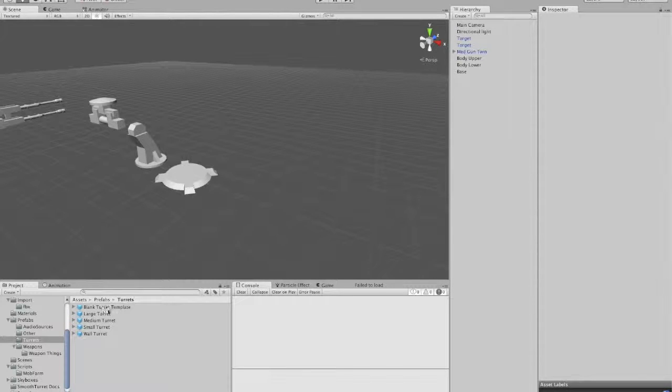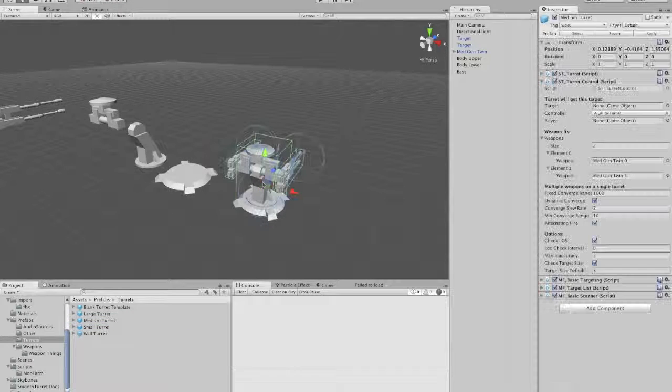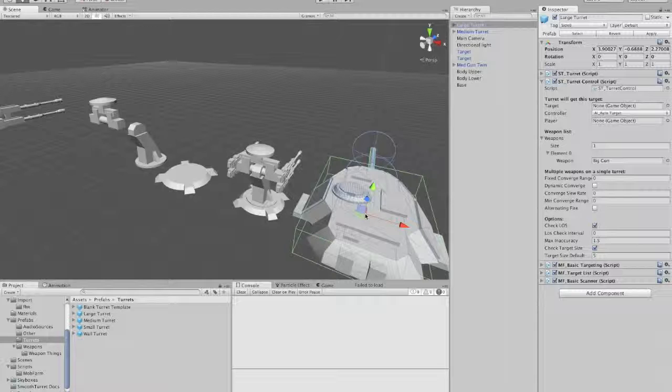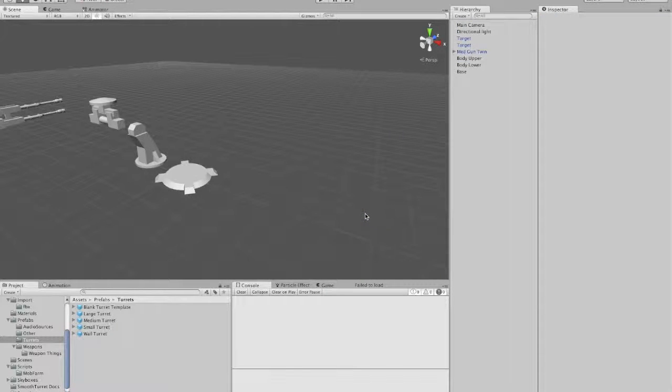Now of course I've included some prefabs with some pre-built turrets, and you can just drag and drop those into your scene and they'll work with some minimal tweaking. But as I said, today we're going to build our own using your own artwork, for instance.